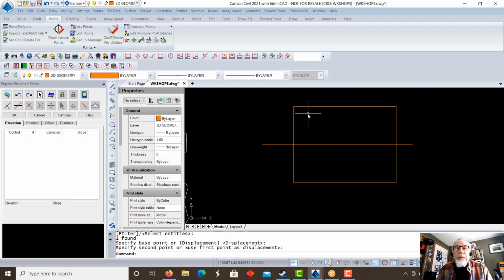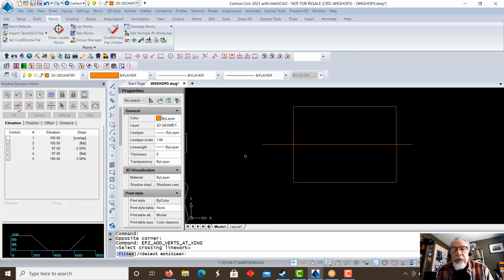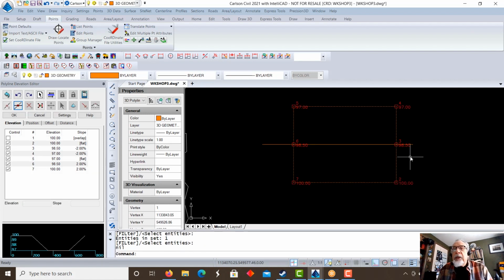And now we're going to pick our polyline that we're working with, and we're going to say add vertex at crossing. We're going to pick this line and press enter, and it immediately calculates, sets new vertices, calculates the elevation from where they were interpolated across there. Extremely powerful option there. Now what we can do is we can go to vertex, let's say 3.